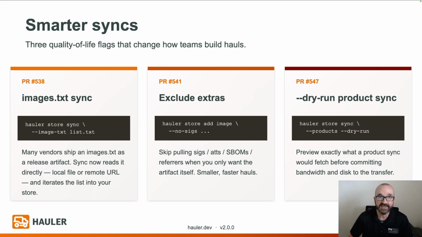Same for the attestations, etc. And this last one here I'm really excited about, and that's the dry run flag. So when you use Holler Store Sync along with the products flag, you really don't have an easy way to tell what is going to be synced into Holler until after it's pretty much done its thing.